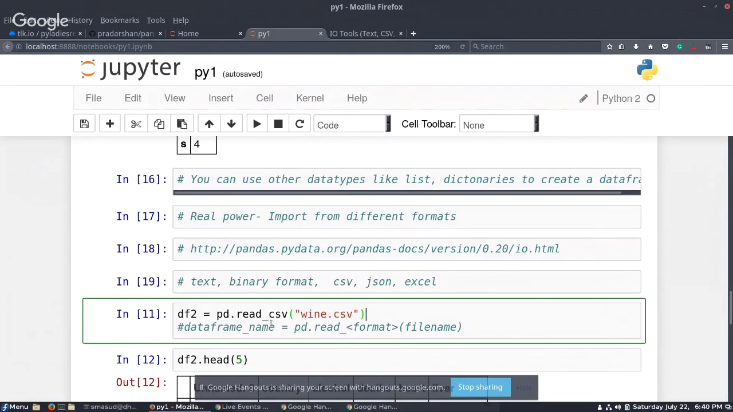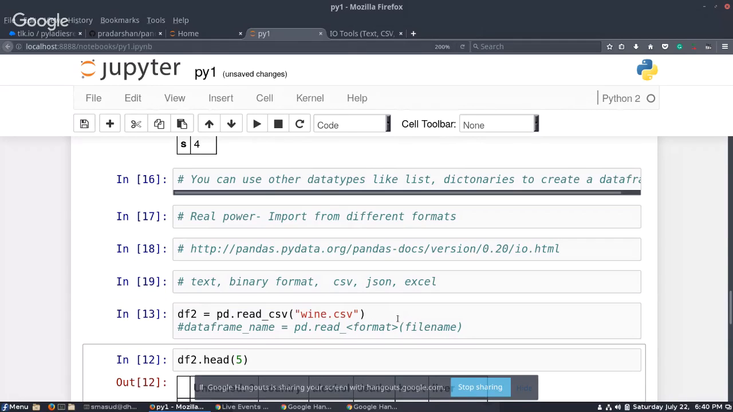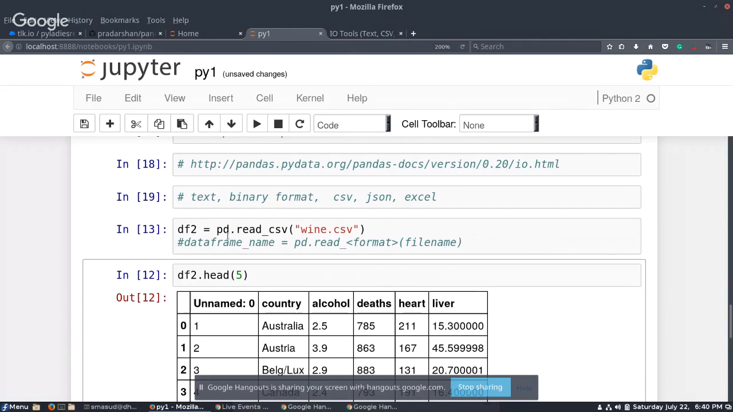And the syntax for reading and writing data into the various file formats is very easy. You specify the name of your data frame, and then you call pandas read underscore CSV, in this case because we are reading a CSV file, and then you specify the file name. The generic format would be data frame name, pandas, read underscore the format that you're dealing with, which can be CSV, JSON, Excel, and then your file name. When you do so, the data frame named df2 loads whatever data was present in our wine.csv file.